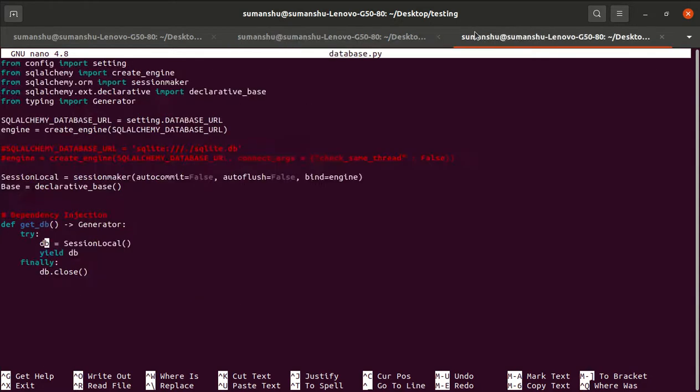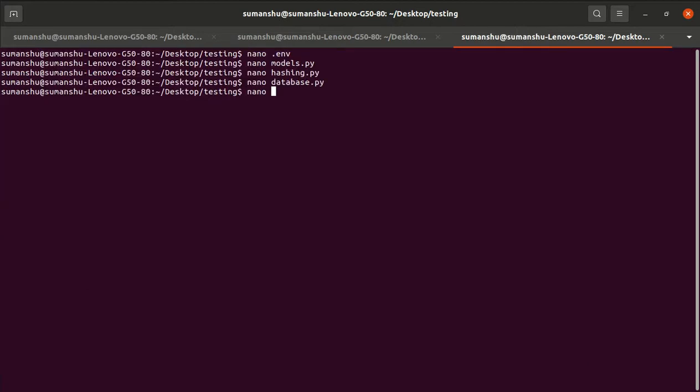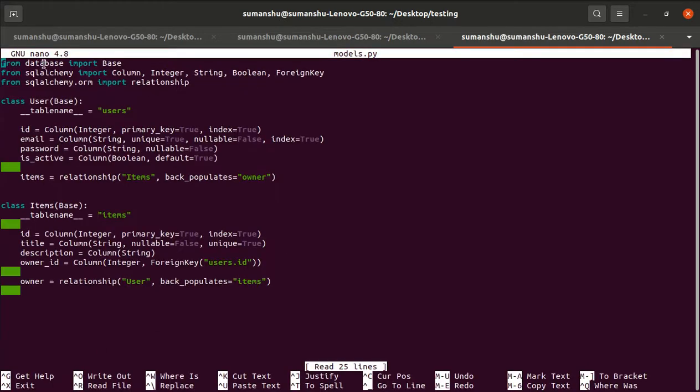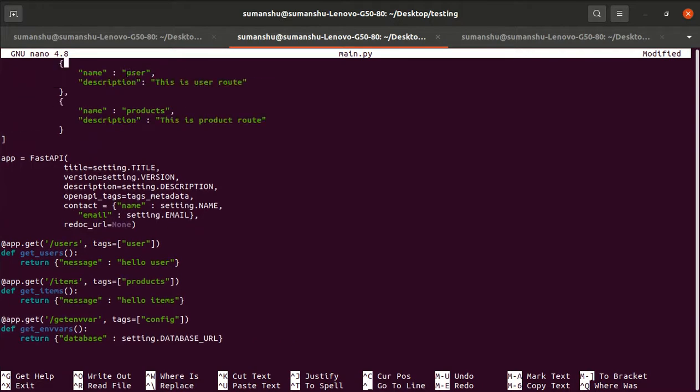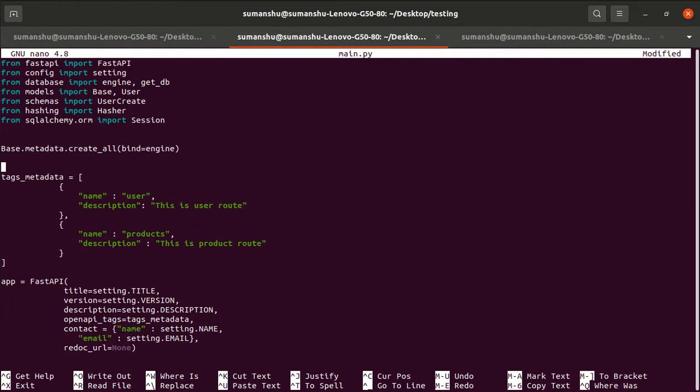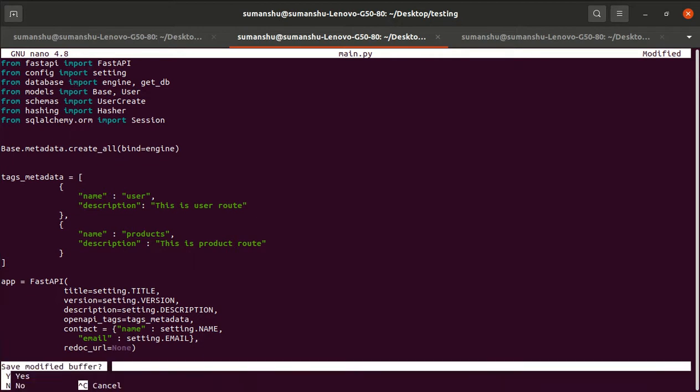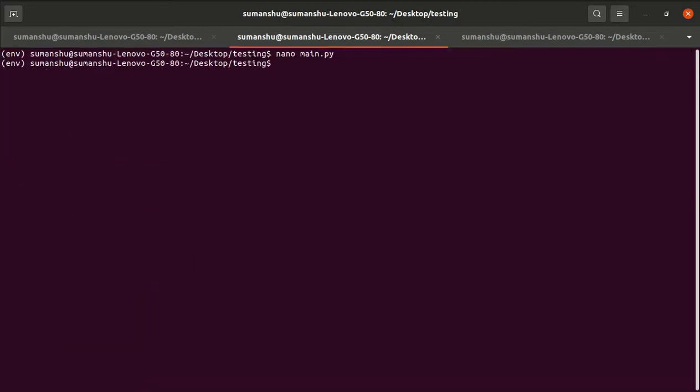User object means, let me show you, nano models.py. The user object is the User class, so it will return id, email, password, is active state, everything. I think everything is ready, and we have imported everything, including the User class from models. So let's try that: uvicorn main:app --reload.